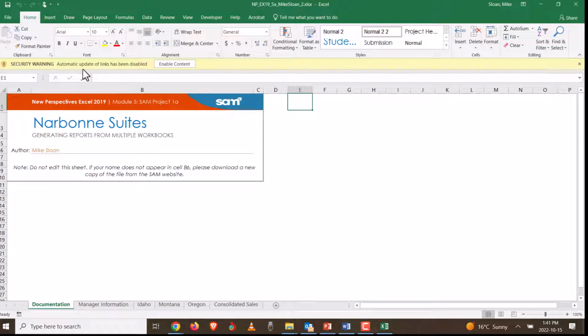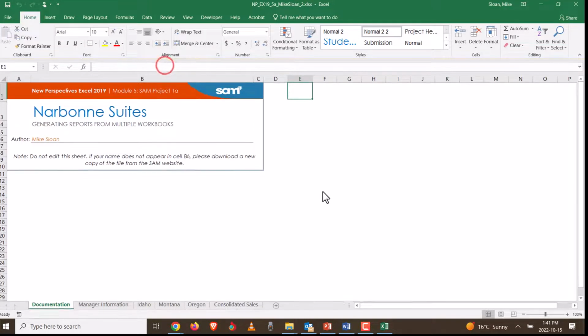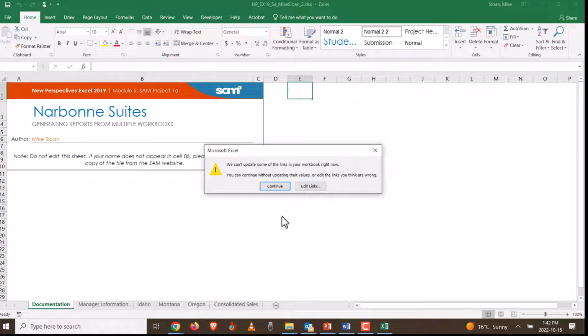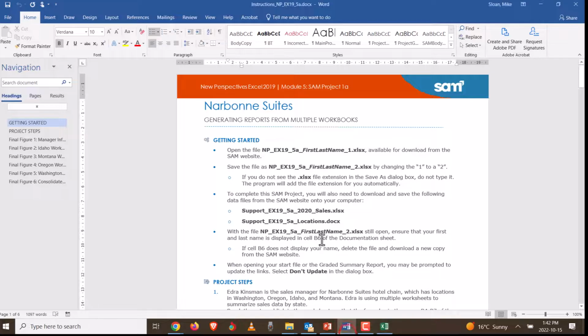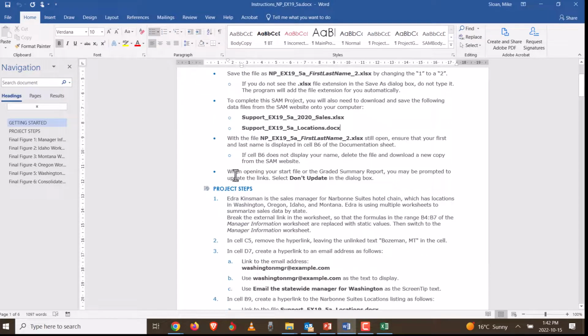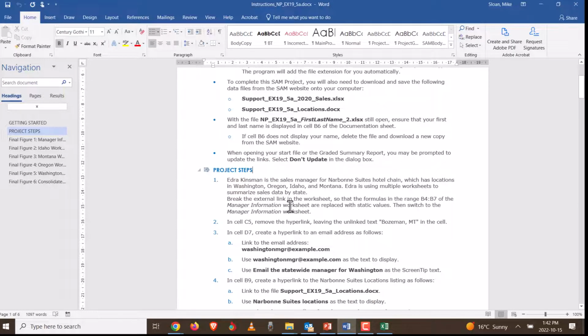So there's a link in this one, so you'll have to do the double enabling content. Do not mess with the links right now. The instructions will tell you when to deal with that. Just hit continue, and let's jump into the instructions and see where we should be going. And it did tell you right here, don't update. Just when you're opening the start file, you don't need to update the link, just leave it. Same with the grade summary report, you don't need to mess with that. So let's go to step 1 and get started.